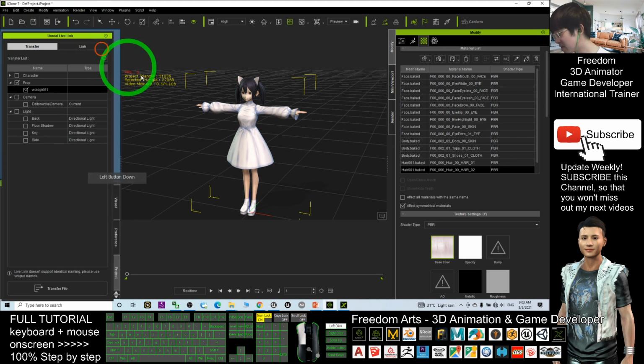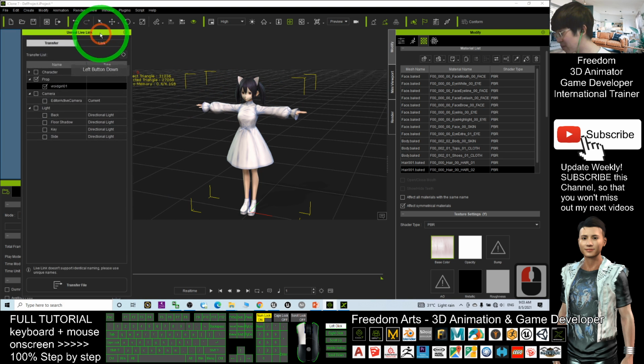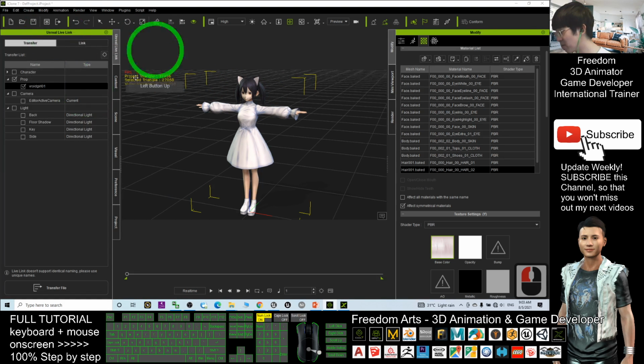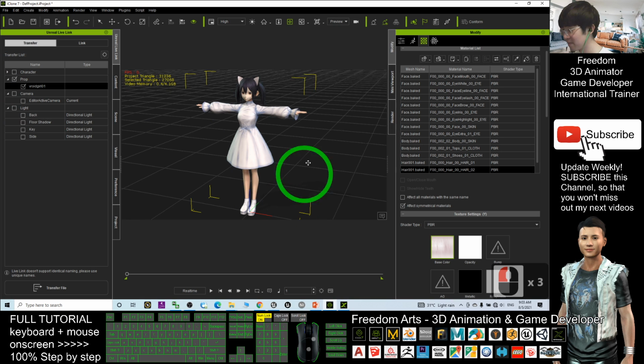Once you open it, most probably you can move it anywhere. I just want to move it to here. This is the iClone Unreal Live Link. Make sure you untick everything. By default, everything is already ticked. So now I untick everything to make sure only the prop is selected. The prop is selected and this prop is Vroid Girl 01. Next step, I click Transfer File.